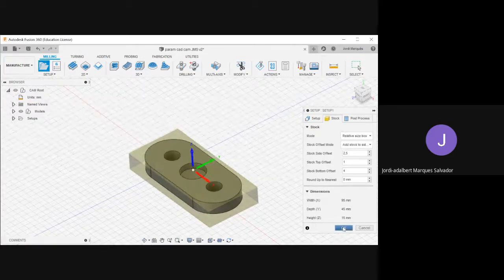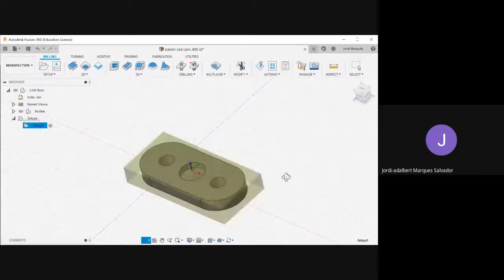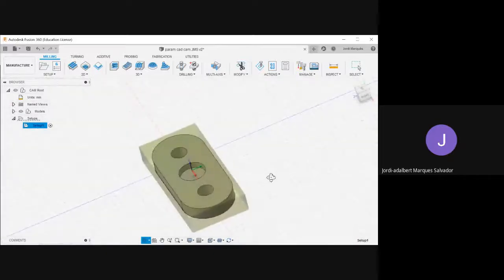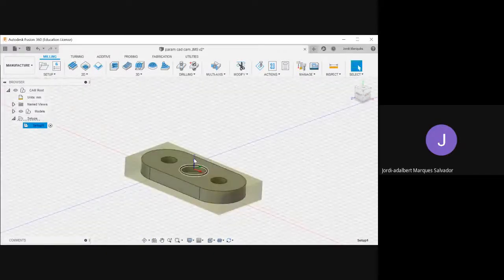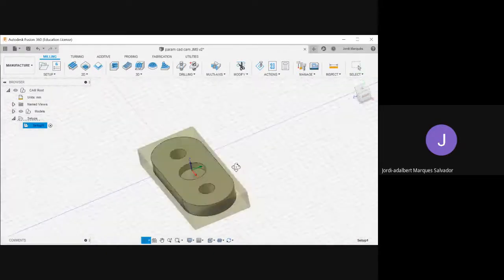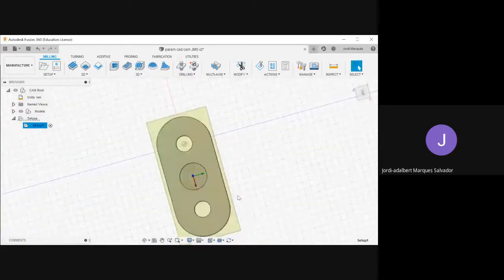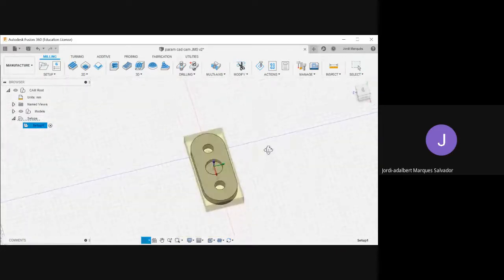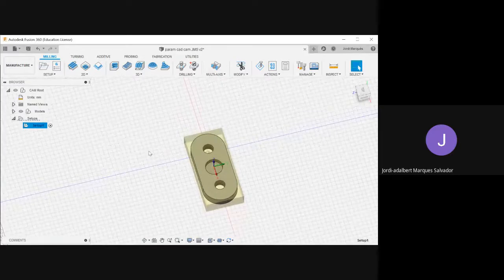We hit OK. So we have our setup ready. You should be seeing something like this: the Z pointing up, and the Y and the X on the plane of your part. So with our setup ready, we can begin to machine it.